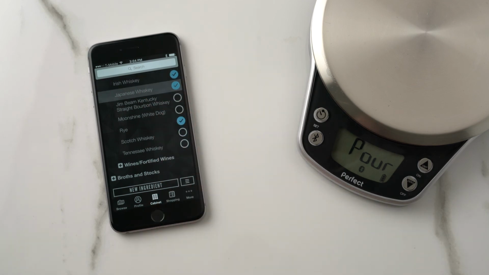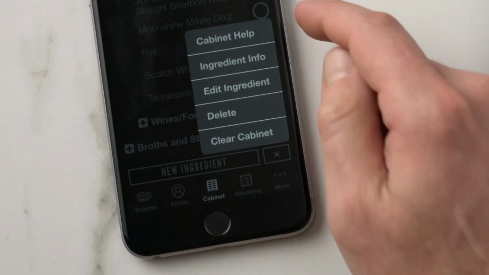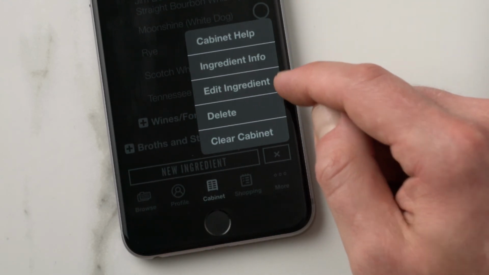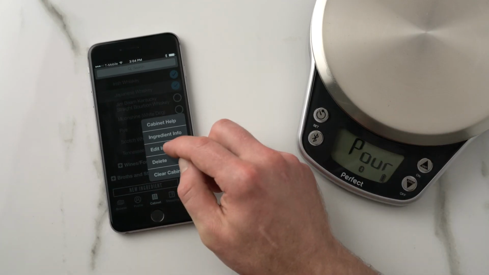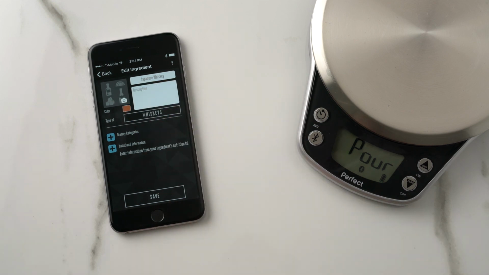Now, if it's an ingredient that you've added, when you click on this menu button, you'll get a few extra options. So you still get your cabinet help, ingredient info, you can clear the cabinet, but you can also edit your ingredient or delete it. So let's say you maybe put your ingredient in a hurry. You can always go in here and then come back, add the description or the photo later, etc., etc. And that's how easy it is to use the cabinet to add all the stuff you have in your own liquor cabinet.